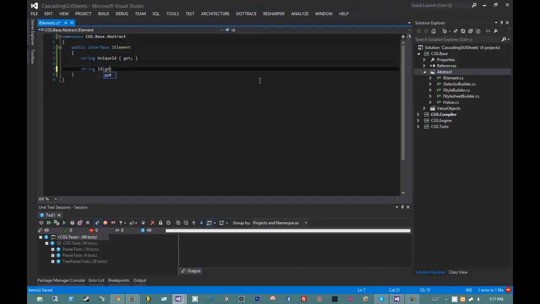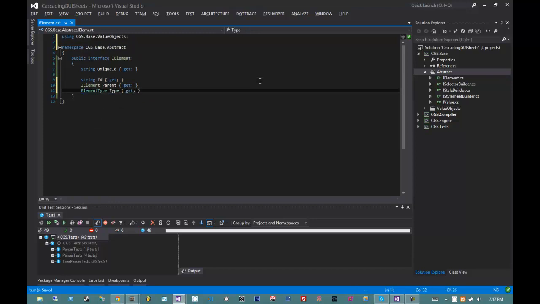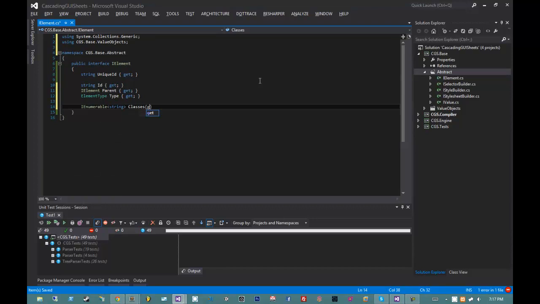Next up, I'm going to add an ID. Every element can have an ID. Next up, I need a parent. Every element, just like in HTML, can be parented to another element. Next up, I need an element type. Every element has a type. Then I need two enumerables of strings. One for the classes that are applied to the element, and one for the pseudo classes that are also added to this element. And if you guys recall, a pseudo class could be something like whether or not it's active or hovered over or whatever. So that'll keep track of that information for us.